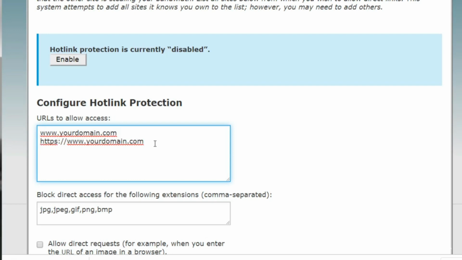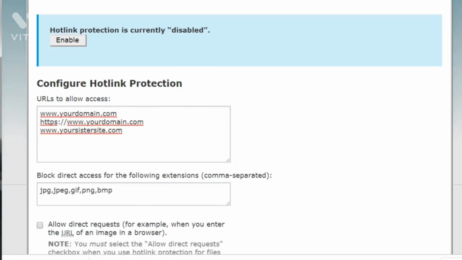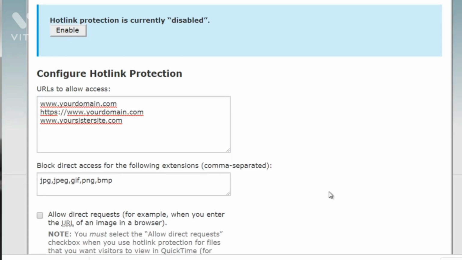Now, what other URLs would you want to allow access to? So maybe you have a sister site, yoursistersite.com, and you want to allow your sister site to access the images, the videos, the audios, and all the above, or the zip files. You can do that. So basically, this is kind of the white list or the safe list that has access to your files.